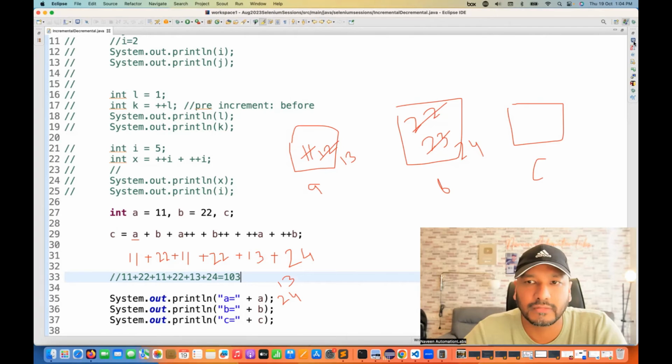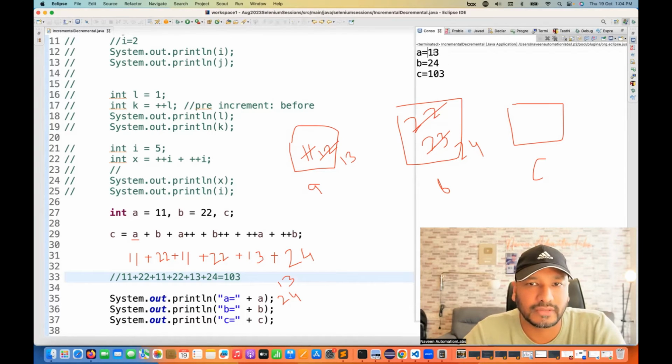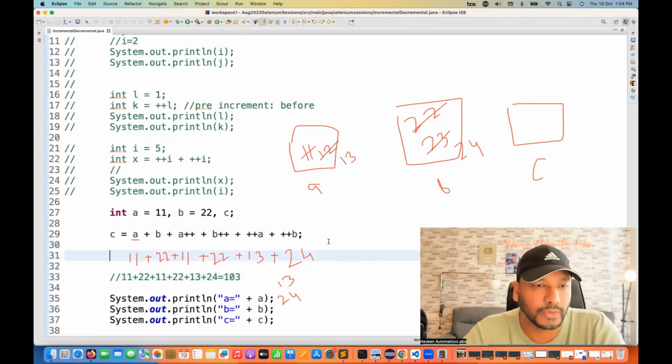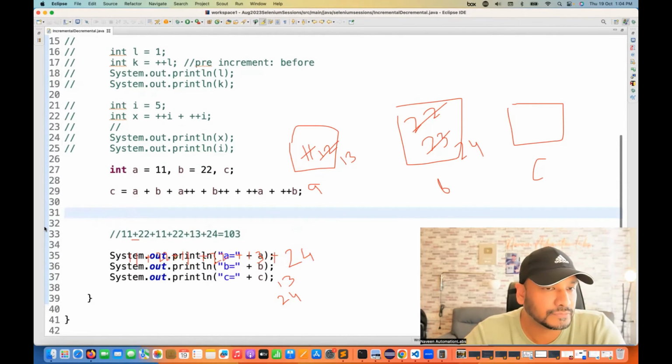So I'm running it. And here you can see A equal to 13. Perfect. B is equal to 24. Perfect. And C is equal to 103. You can just calculate it. So this is how you can solve these kind of problems easily.